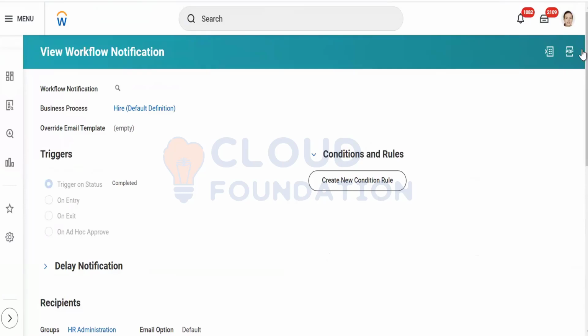At any step of a business process transaction where you want to configure a notification, you can. When you configure a notification, you have an option: here you can see trigger on status, on entry, on exit, on approve.